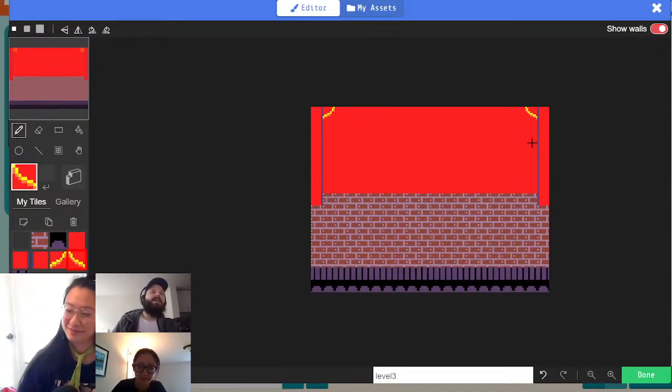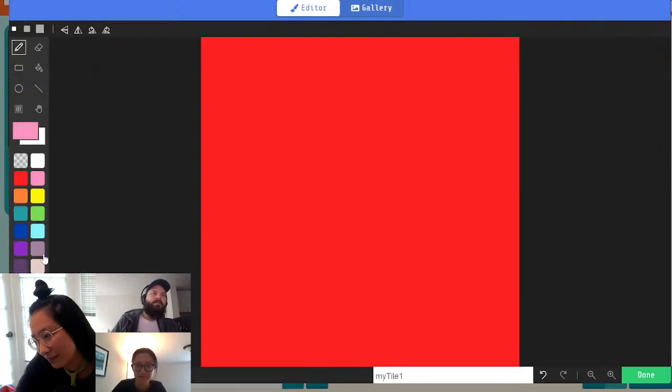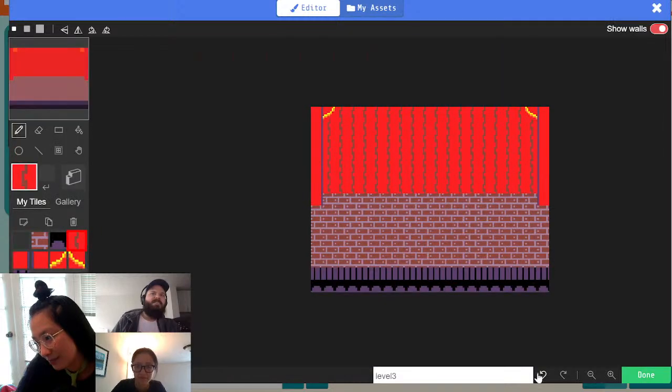All right, so we got a stage here. We got some curtains that don't look very curtainy, but maybe I can make them look a little bit more curtainy if I do some. No. All right, I'll figure something out later.